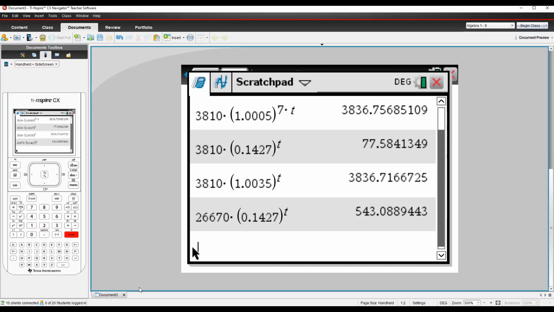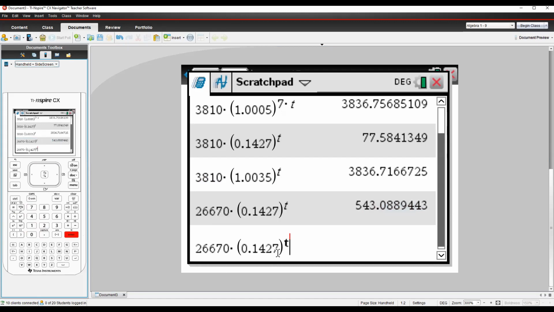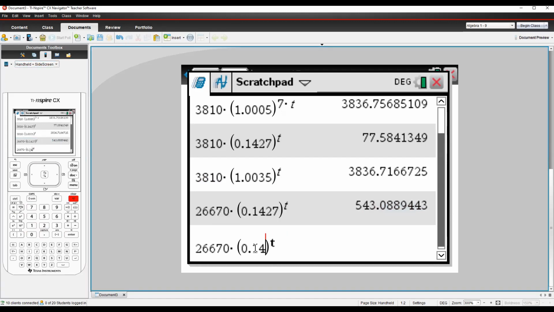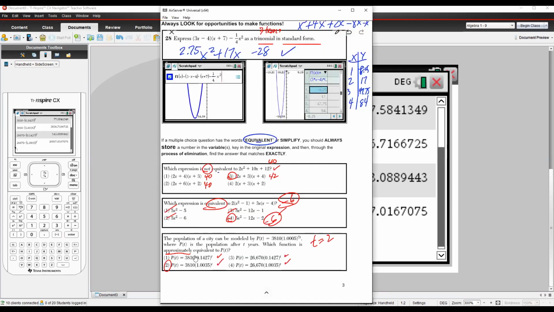And then I'm going to do the last one just like that. So I'm just going to copy this, press this. I'm going to delete the stuff inside the exponential, and then I'm going to put 1.0035, press enter. Yeah, so this one is the closest, and that was option 2. So if you go back to the iPad, bam, it would be this one. This one was definitely the closest.